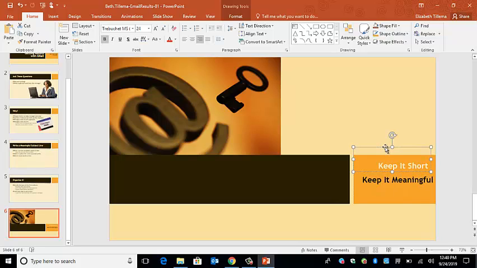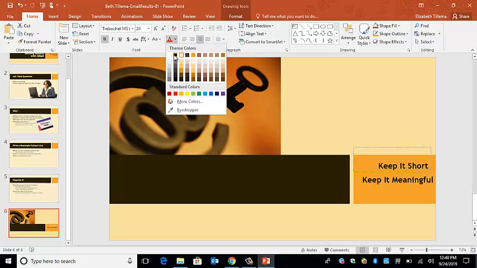Step D then says change the font color to black text 1. So right here I'm getting my home tab. I'm going to pull the font color down, and here is black text 1, second box over.